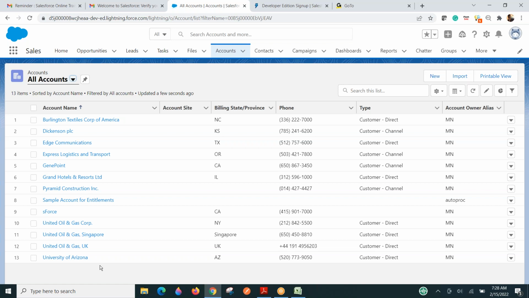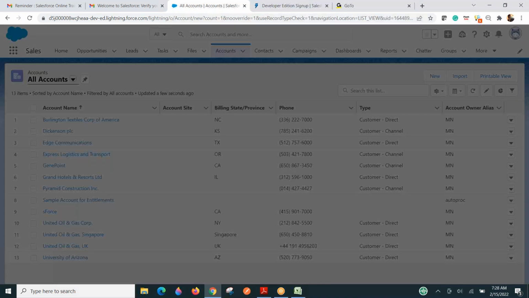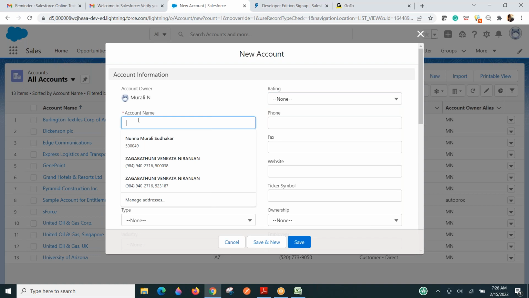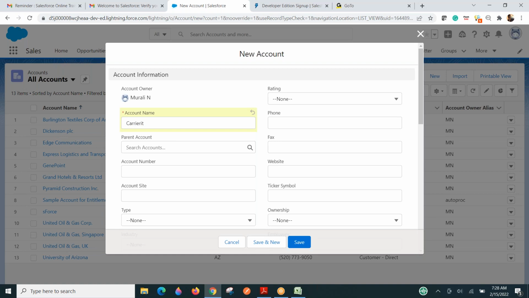Okay. Now in that case, Excel is very simple. I can add a record one after another row-wise. How does this UI come? Just click on the new button. It will allow you to create a new record. Yeah, this is how we can create a record. You just fill in the mandatory fields, it will create. Let's say, name the account as career IT and save. Save it.